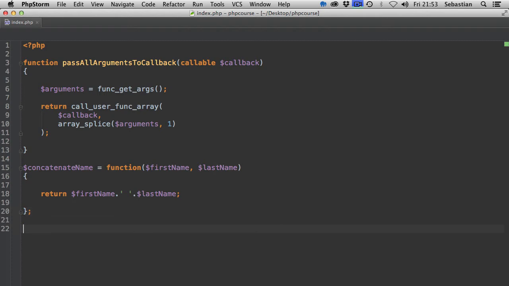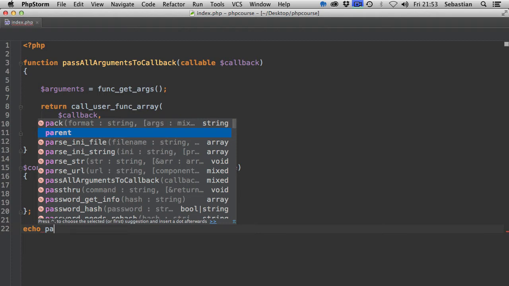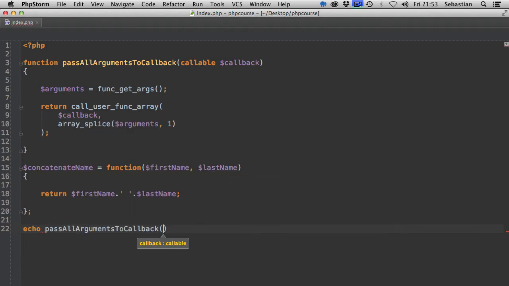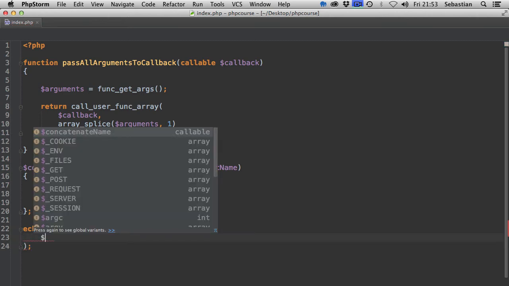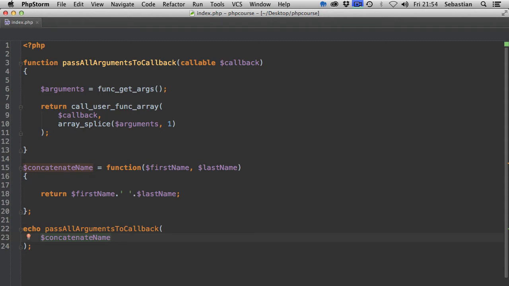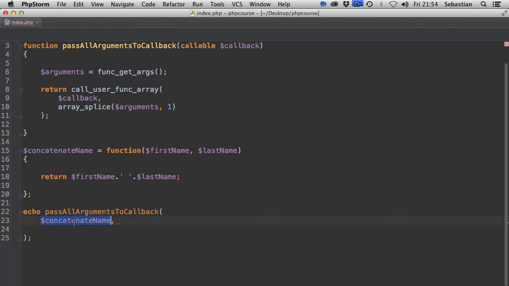And now if we go lower down the line and we simply echo pass, we're going to make a call to this pass all arguments to callback. And now we know that we have to pass the callable as the first argument. So we're going to use this concatenate name variable function. And now if we want to pass a number of arguments, we can do it. And we know this concatenate name later on will be called from this pass all arguments to callback, and whatever additional arguments we pass through will be passed to this callback.